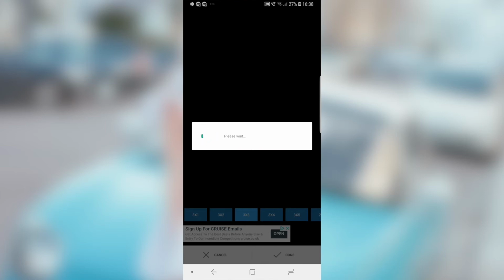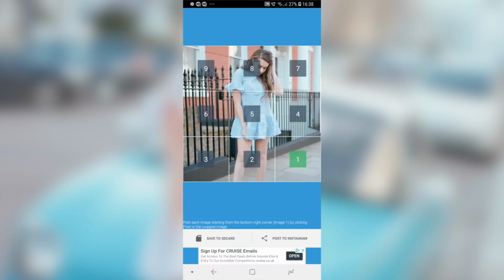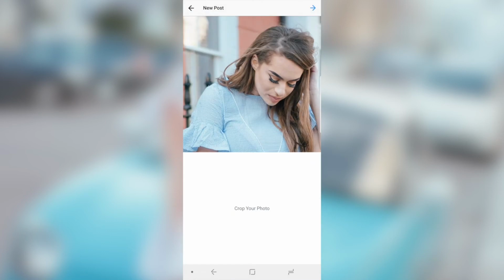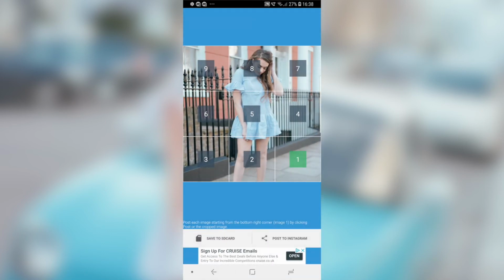Once you've done that, you're going to see that the app starts to put it together, and you see you have 9 individual squares of the aspect ratio that you picked. If you click on one of them, it automatically takes you onto Instagram. You can start posting images one by one, which is really good. It's quick, easy, and efficient. This is probably the best app that I found.